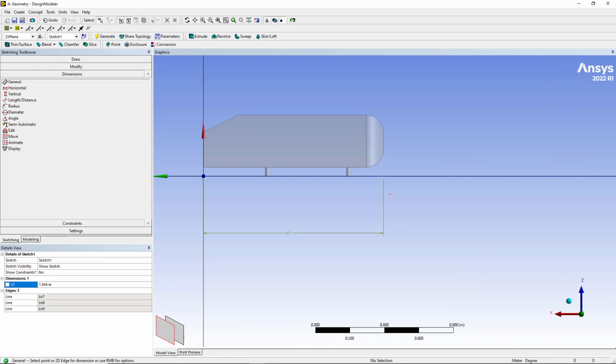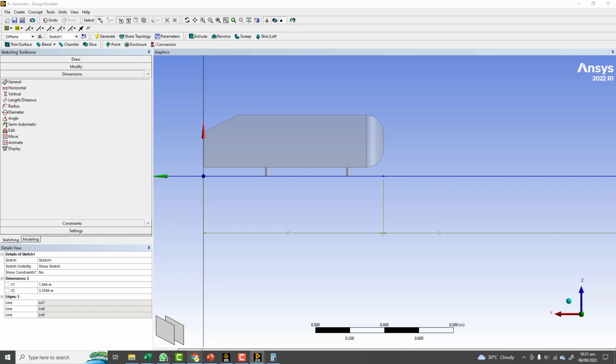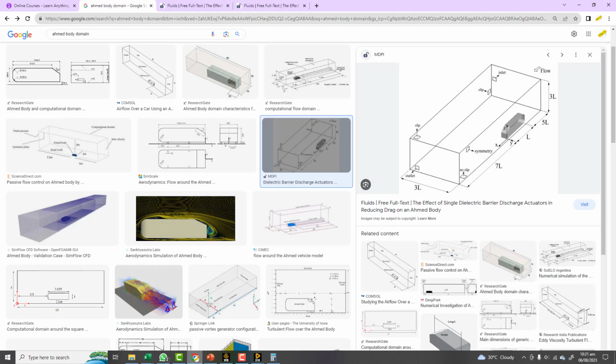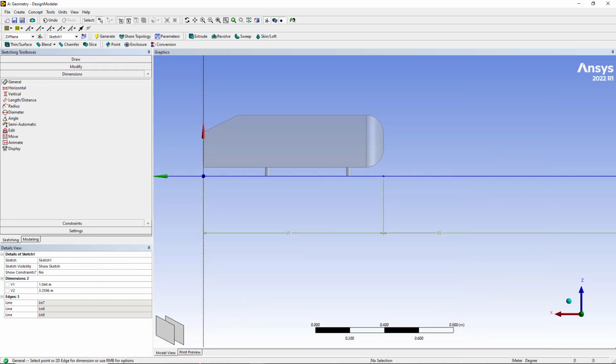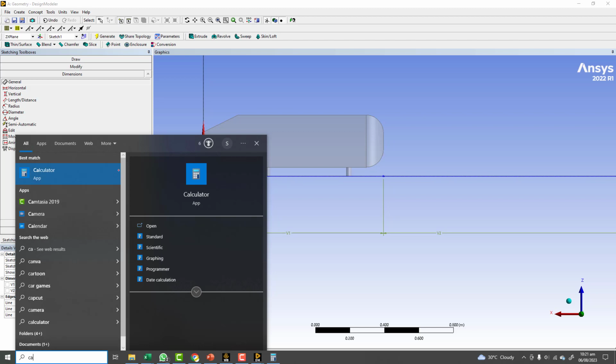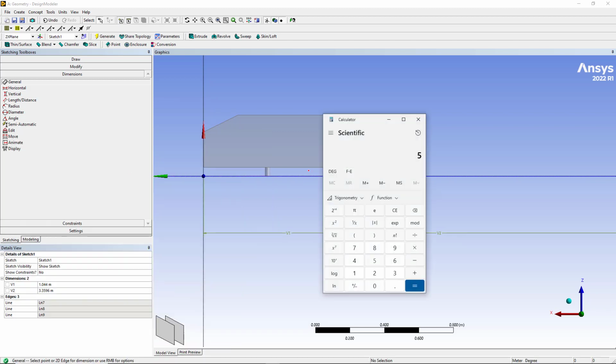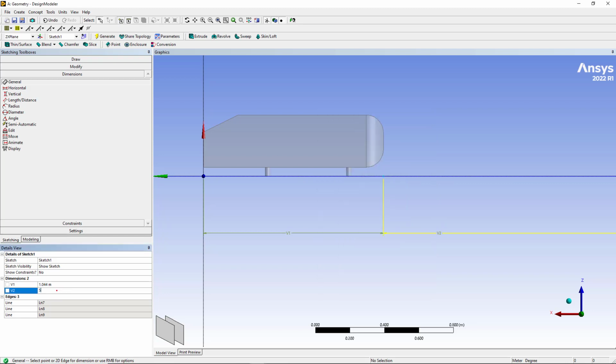So the second dimension, which is over here, this is equal to the 2L. So no, sorry, right now in this model it is a 5L. In some cases, a 2L, so you have to follow the paper you want to validate. So it's a 5L here and 7L on the downstream side. So 5L would be equal to, so 5 into 1.044 is equal to 5.22. So 5.22.